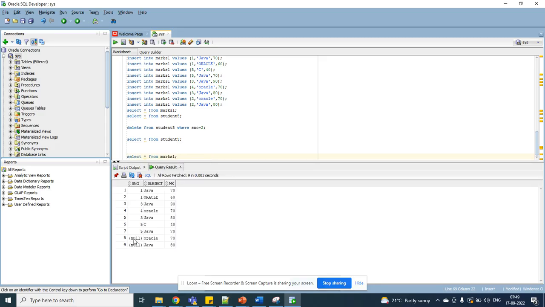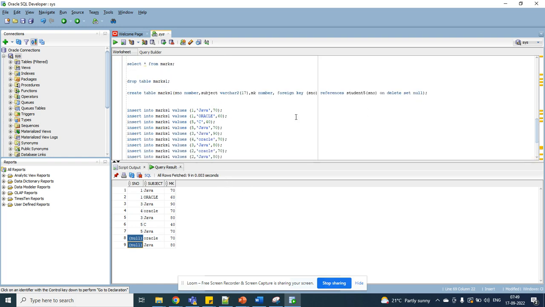Now we can see the values become null for student number 2. So what happened? Actually, we are setting the value as null for this parent key. For S number, it will become null. Understood or not?